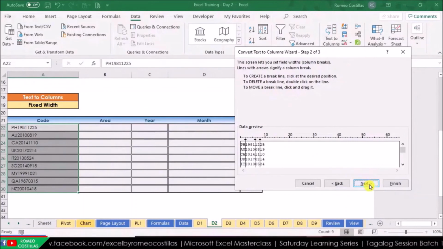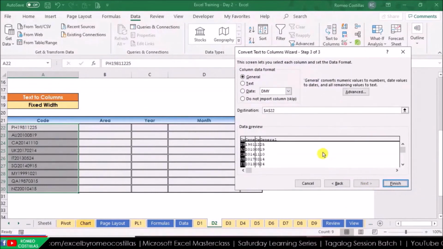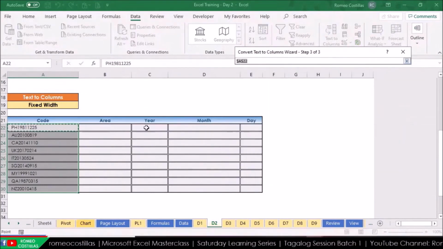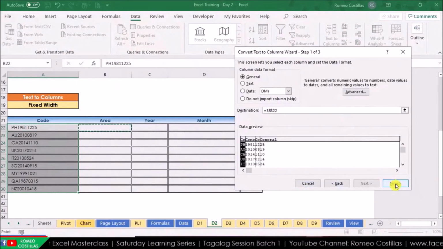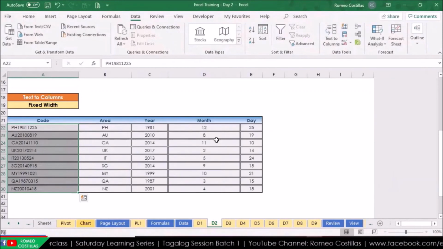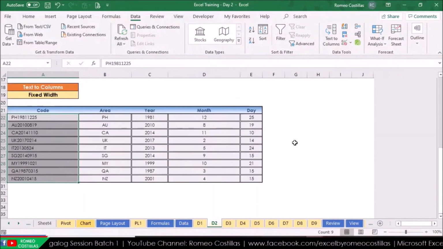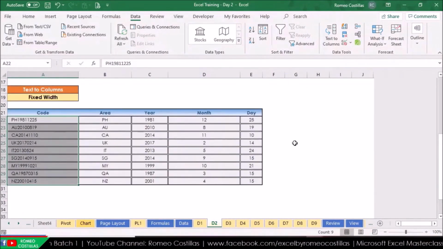And then, when you press next, destination again, you're gonna select the very first cell. And then, finish. Tatanong siya ulit. Okay. So, now, we already achieved the data natin. So, ang bilis lang, di ba? Yung text to columns. Again, nandito lang, nasa ating playlist po yan. Manood lang po kayo ng playlist. Marami po kayong matututunan doon.